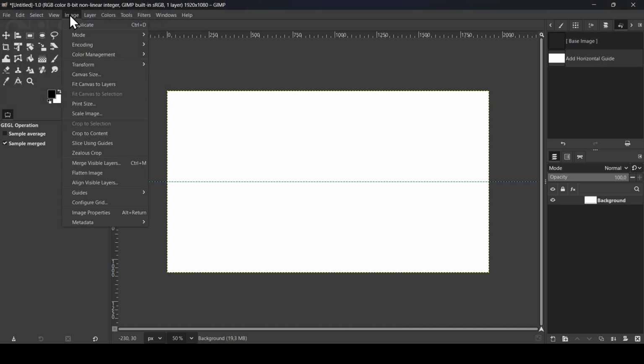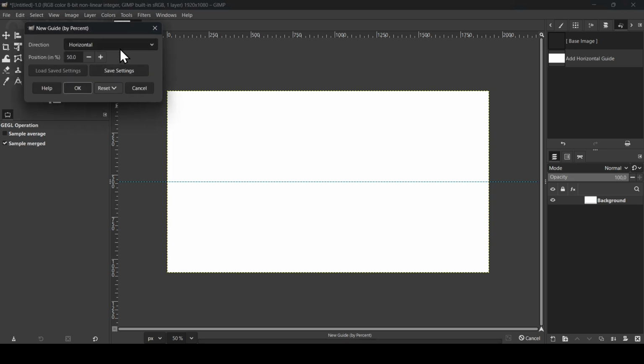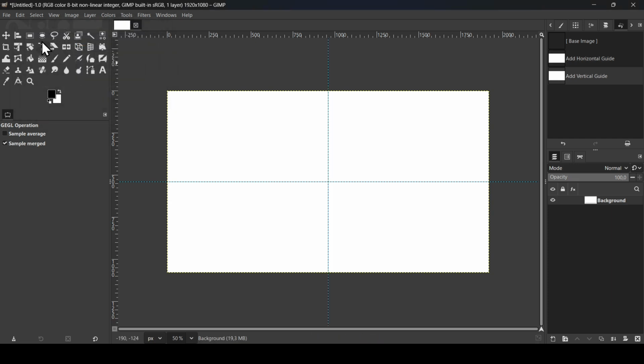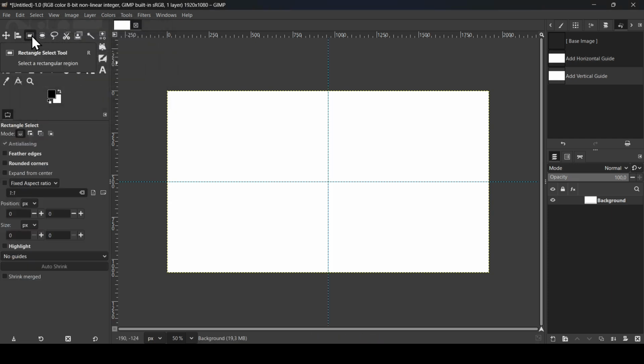And now we're going to add another guide. Go to Image, Guides, New Guide by percent, and then this time change the direction to vertical. The position is still 50%, and then press OK. And now select the rectangle selection tool. So here are the settings I'm using.